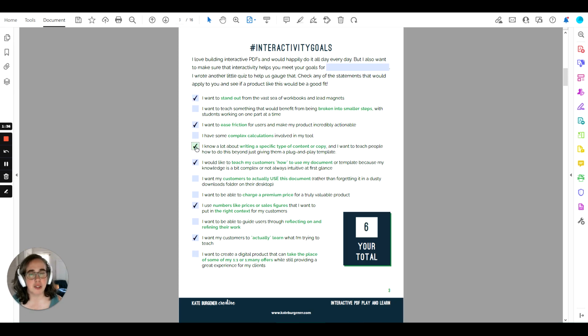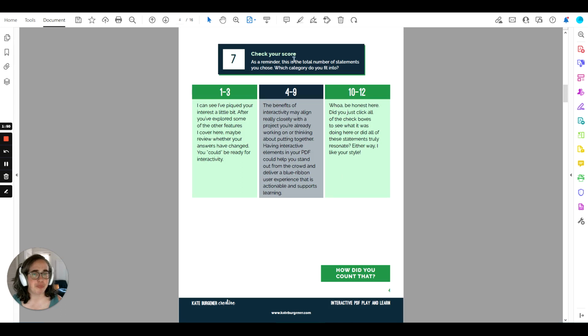I know how to write a specific kind of copy and I want to guide people through it. I want to guide people on reflecting and refining their own work. So this can change dynamically as people check and uncheck the statements in the COUNTIF quiz. And if there were a separate button, I could get a separate button that would say, okay, calculate my score, and it would highlight where the person lies in the categories. But it just seemed like a step too far. It's dynamic. You can see the number here. It's easy to see where it slots in here.